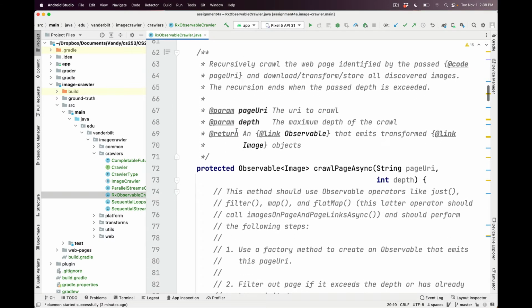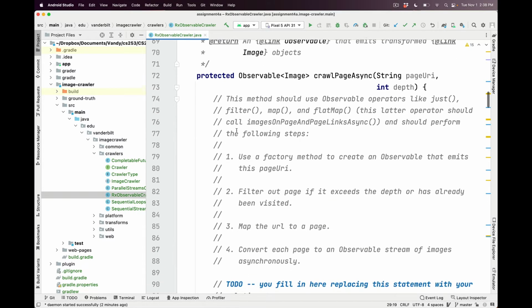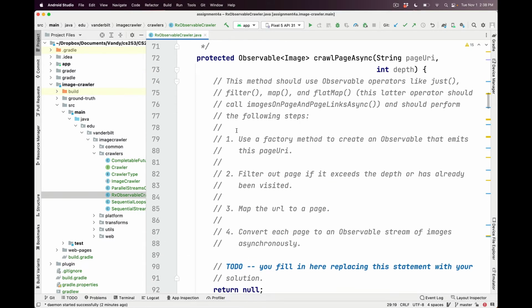Let's go ahead and take a look at the crawl page async method, which recursively crawls the web page that's identified by the parameter page URI, and then will download, transform, and store all the discovered images that are reachable from that page. The recursion ends when the passed depth is exceeded. So this particular method implementation should use observable operators like just, filter, map, and flat map, and this latter operation should be used to call the images on page and page links async method.